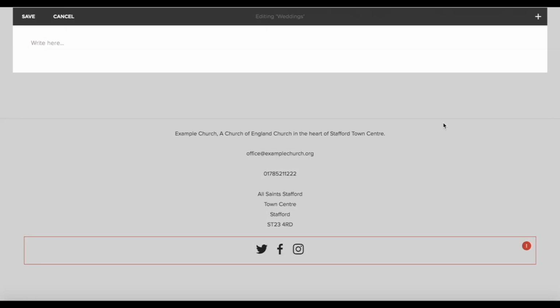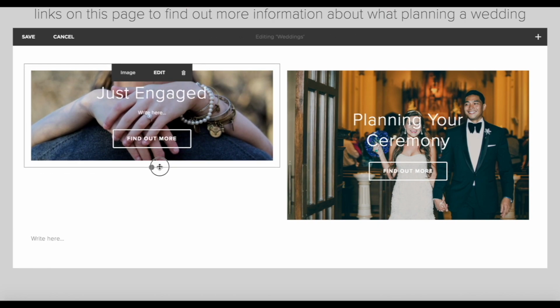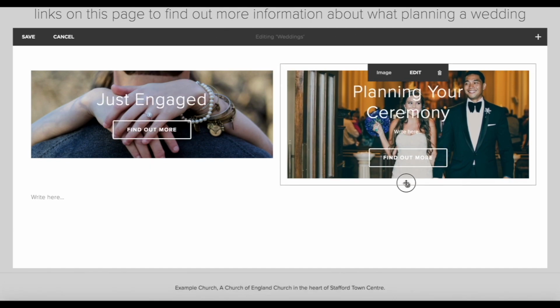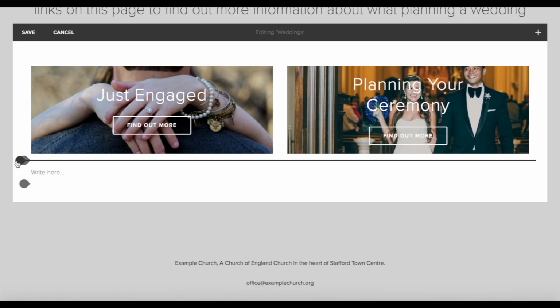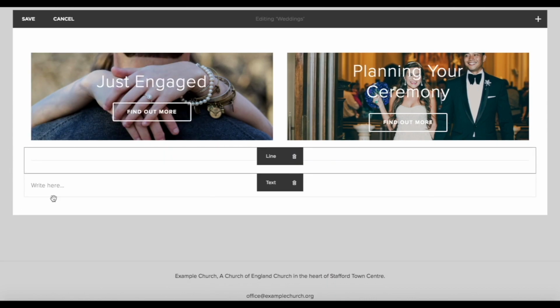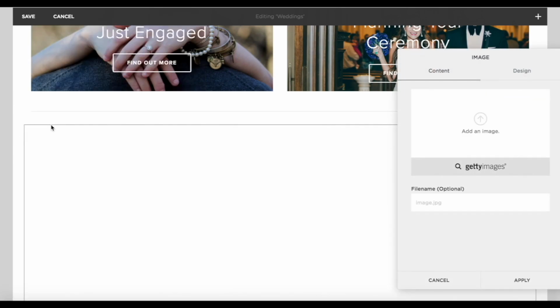So there we go. And I'm also going to narrow them just like I've done with the other ones, not maybe just that much. So I'm just going to add in a line here just to help with formatting. And underneath this line, we're going to go again and add another poster.